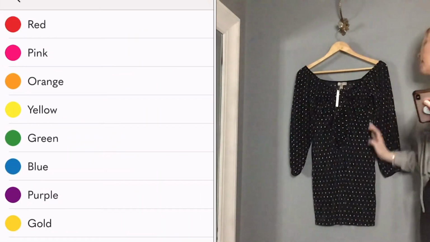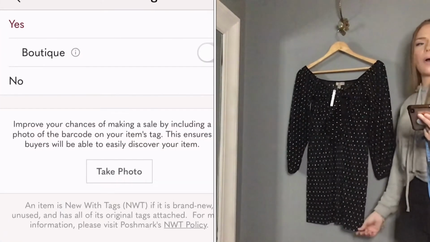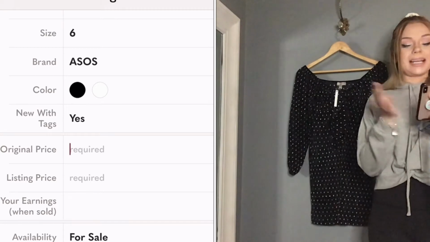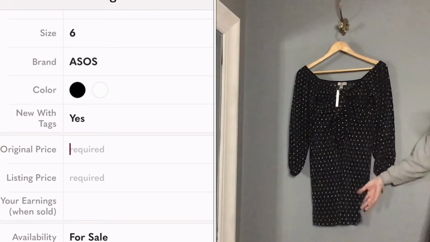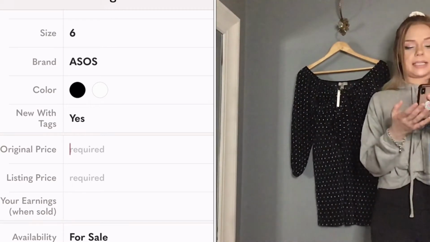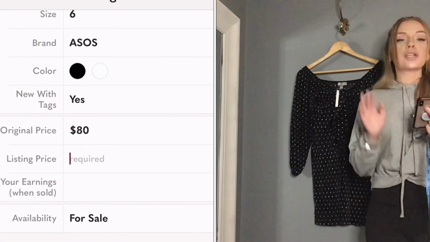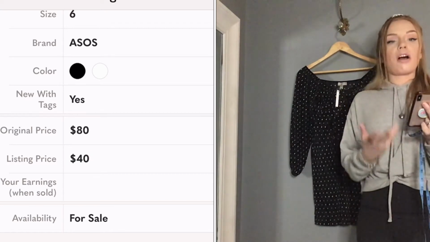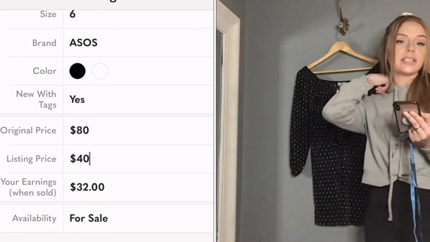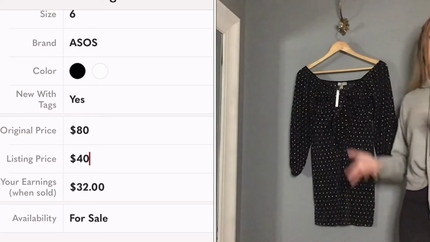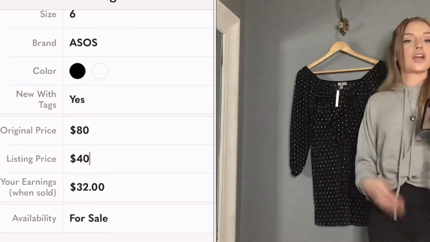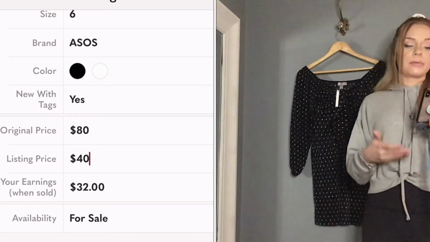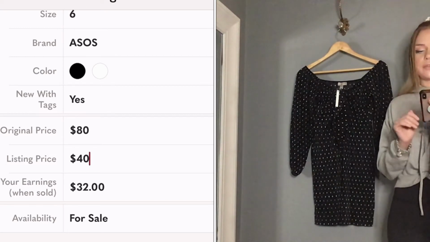So the original price, I looked this up, and it is about, I believe, $80. So we're going to put in 80, and I'm going to list this dress for $40 because it is new with tags, and I'm going to take offers. So when I list, I usually list always higher because you're going to get offers and you want to leave room for offers. So if you list the dress for exactly what you want, just say $20, and someone comes along and offers you 10, there's going to be no room to negotiate, and I highly suggest that you leave room to negotiate. So we're going to list this dress for $40.